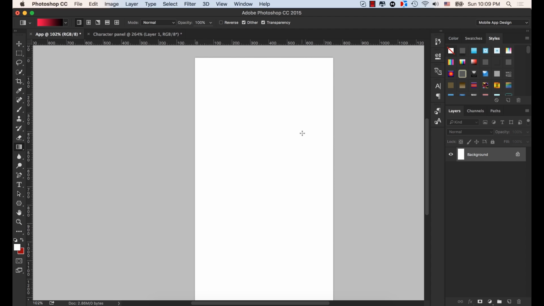Gradient tool in Photoshop. The gradient tool creates a gradual blending of multiple colors. Let's see how that works.